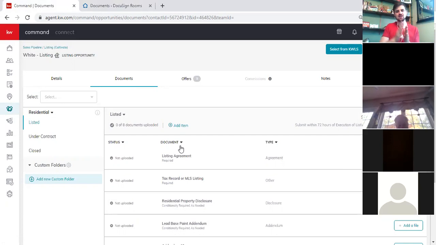And so you can use whatever platform you want for e-signature, and then you're going to submit things for compliance. The KW system that we will provide as part of your fees, right, is going to be DocuSign. And I'll show you a couple different ways this is going to work today.